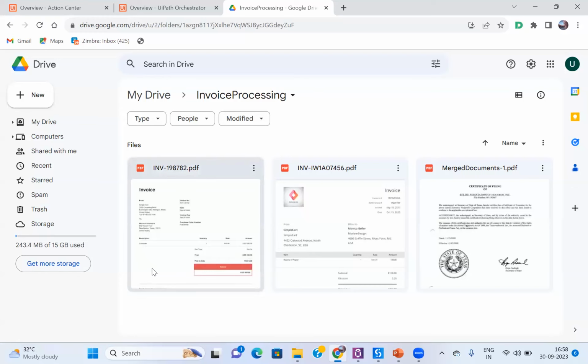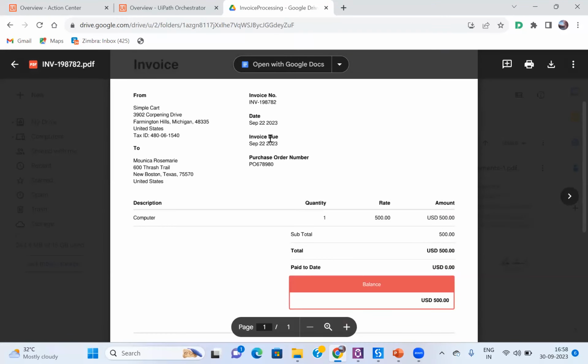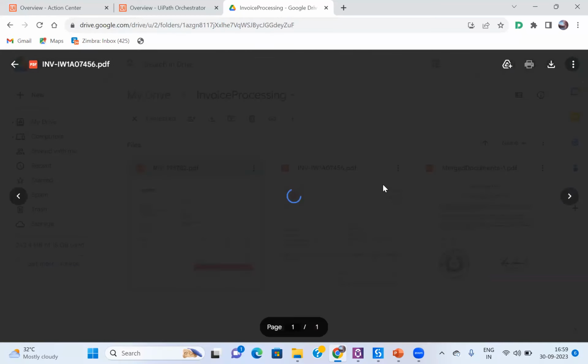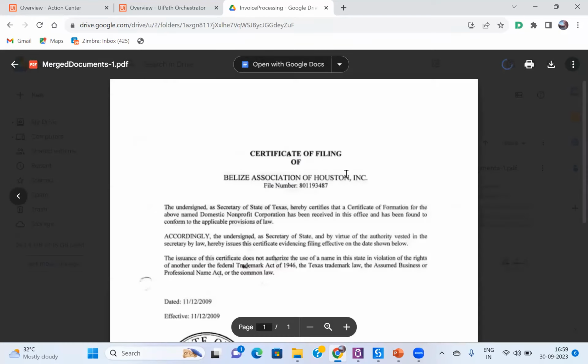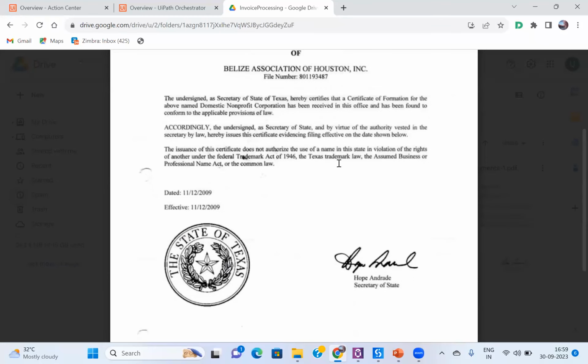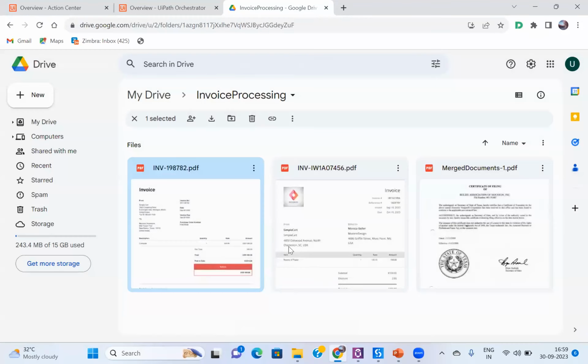Before I go with the input, let me show you what files are available here. The very first one is an invoice. It has data like invoice number, due date, total, and the table data. The other one is also an invoice, but the format is completely different. These two come with different templates. Now let's look at the third one. This is some sort of certificate. It's not an invoice. We will be using these three files for our demo purpose.